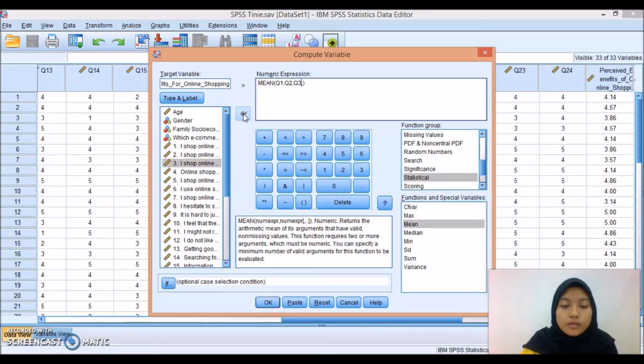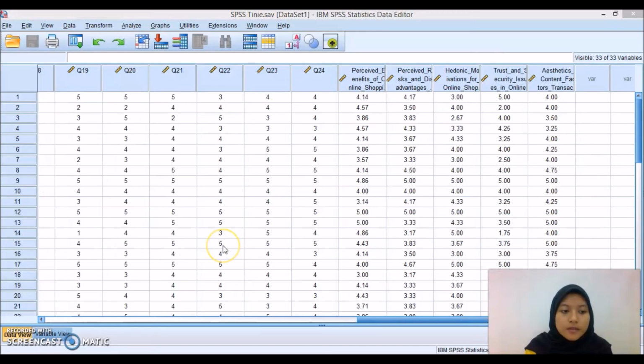After we do this part, we do it for all the items in this data. We do this part for all the factors and all the items. After we do that, we will get this table. So this is how you do manual scoring.